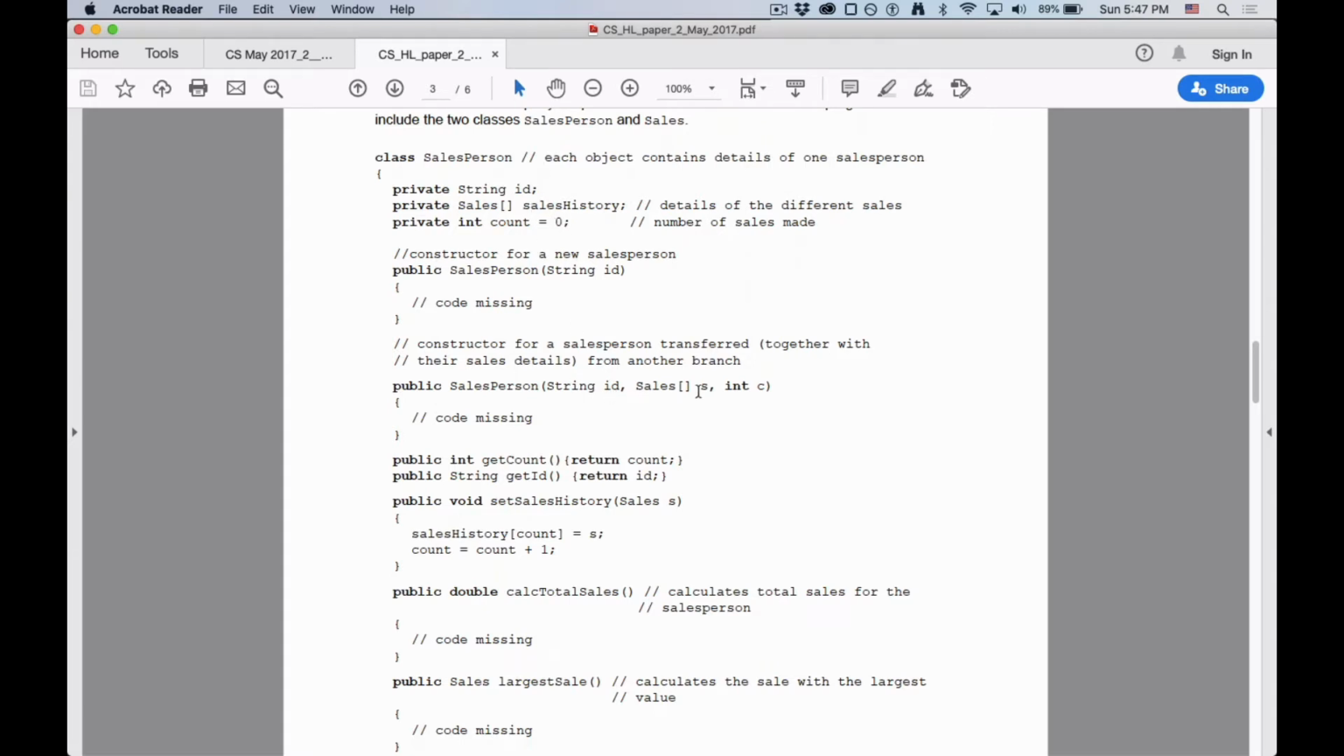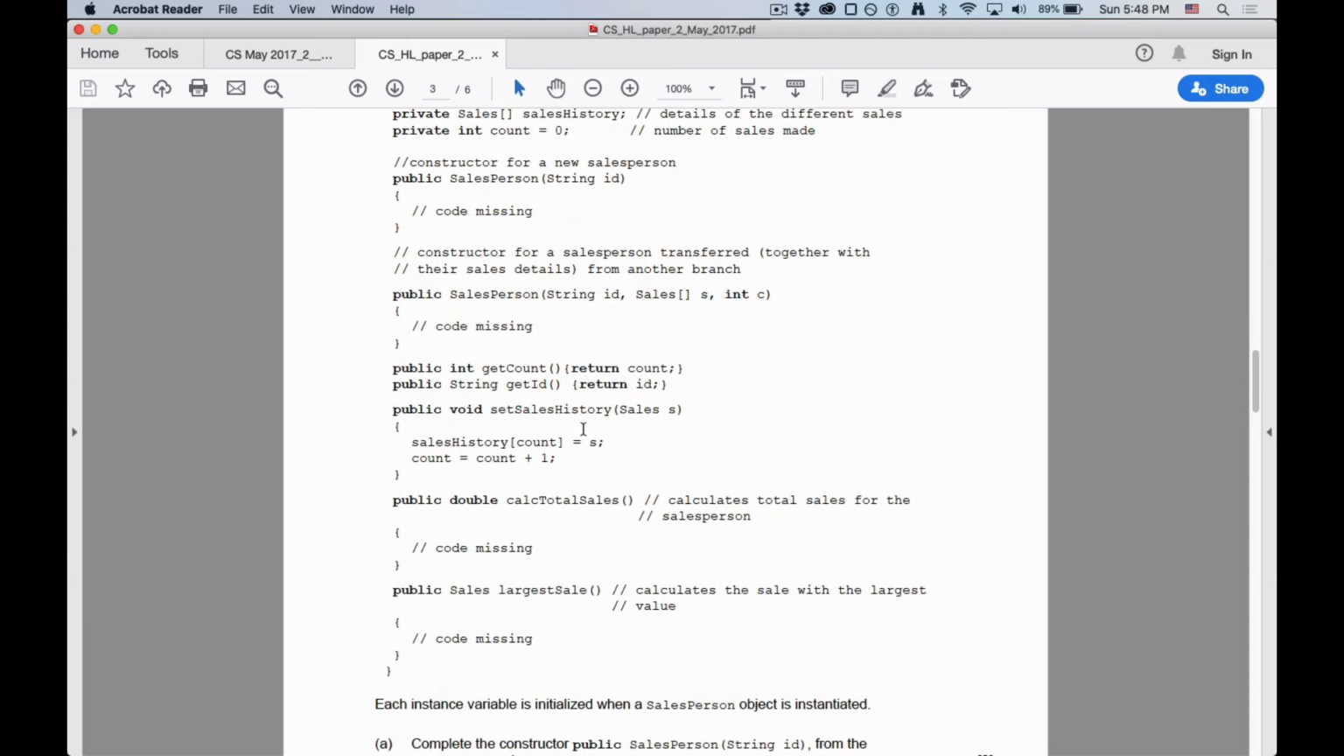They're going to be in the middle of some sales which get transferred, including the C, which will be the count. So if we're asked to make this, count will have to be assigned C. And I guess just the sales history of this will have to be assigned the new one, S. Well, we'll see if we're asked to make that. Get count on one line. Get ID on one line. Straightforward.